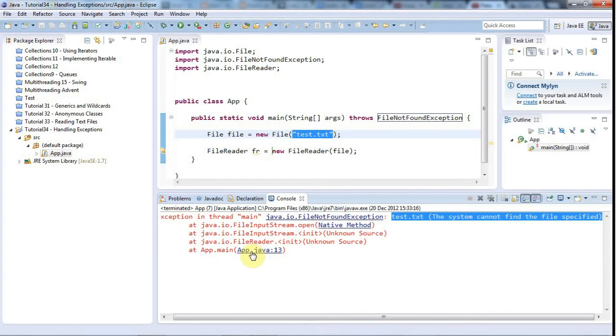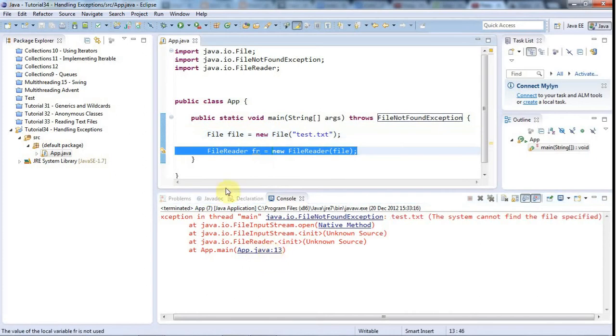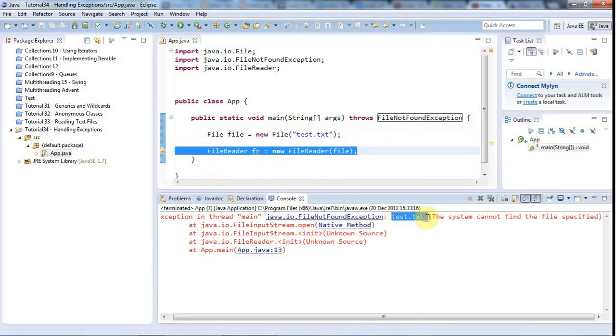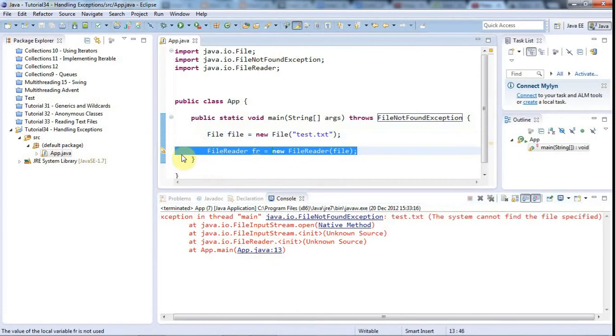So I've created App.java myself. It's this file here, and it says App.java:13, which means line 13. And I can click on that and see exactly where the problem occurred. So now I know what happened. I know that the problem was test.txt wasn't found, and it occurred at line 13 in App.java, and an exception has been thrown.